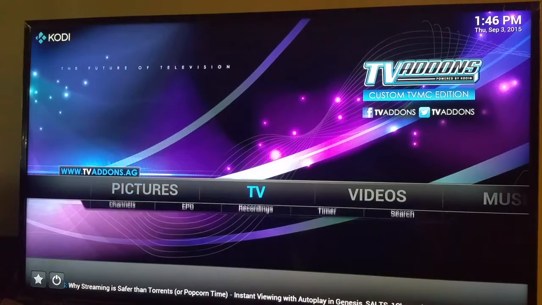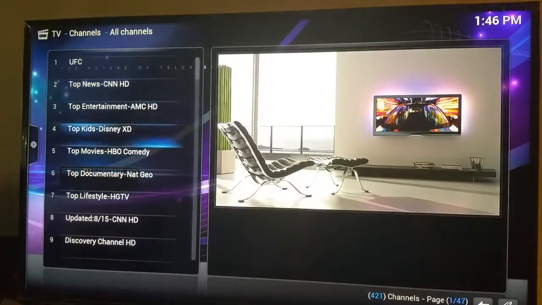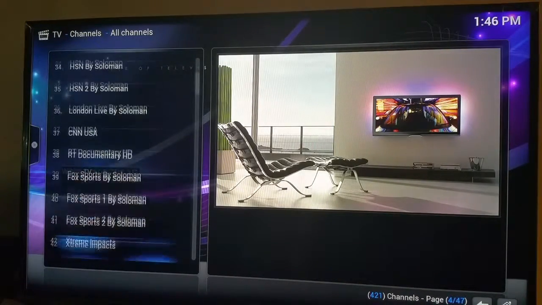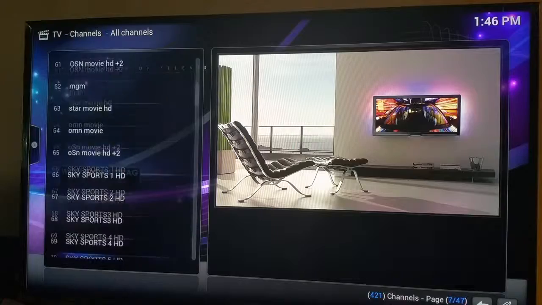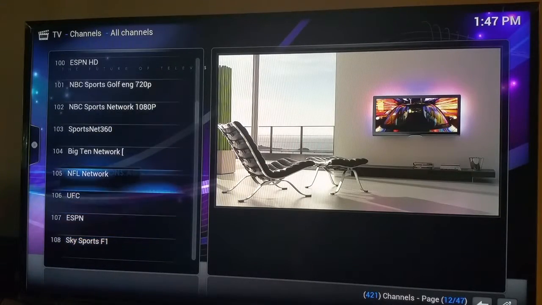Basically it's self-explanatory. You can go TV channels. On the left you have all the channels that you can watch. If you want to watch football, NFL Network, you go down to about 100s. NFL Network, you select NFL Network. Depending on what day it is, you're either going to get a game or not. Right now apparently there's nothing showing.